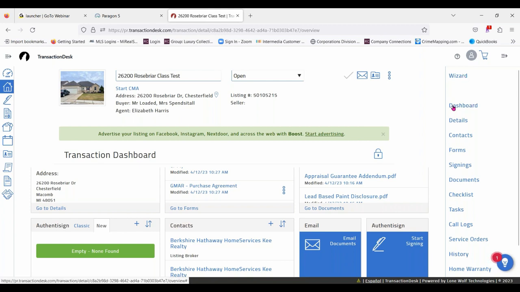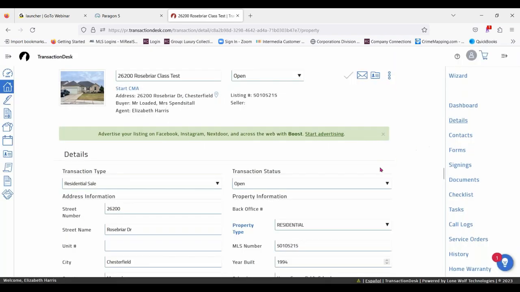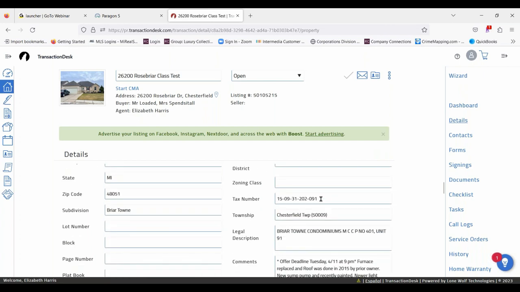So we're on the dashboard right now. Details is step one of our wizard. So if I click on that, it takes me back to this section. So if I went through the wizard, filled this out, and went back to make a change, I can just come in here and click on that section. I don't have to walk through that wizard again.